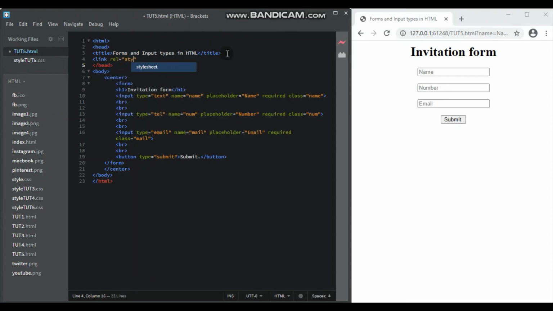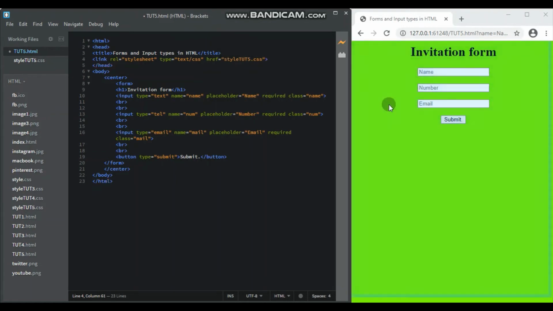So rel is the relationship, link rel, and then type is text/css, and the location, and you can also get the file names, all those things. Yeah, I'm closing it. Now as soon as I close it, the change takes place. Now the background color has changed.